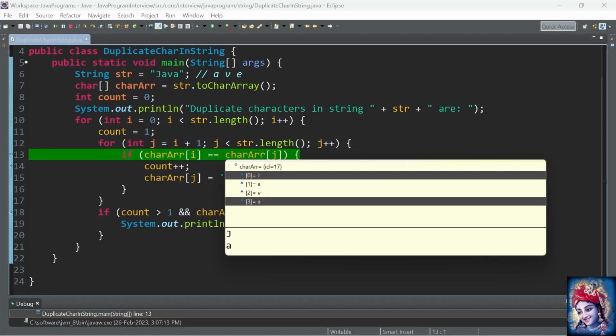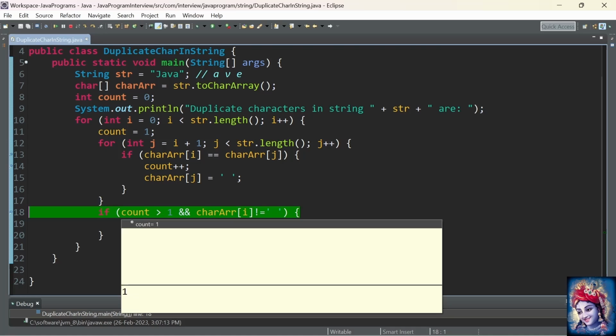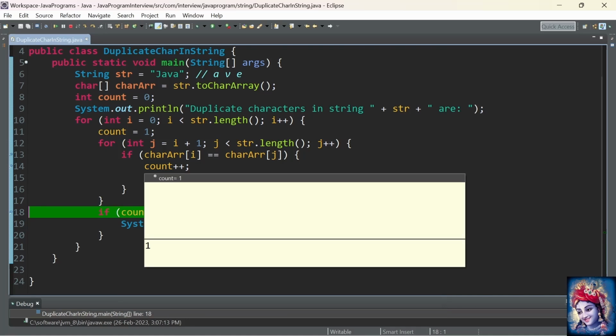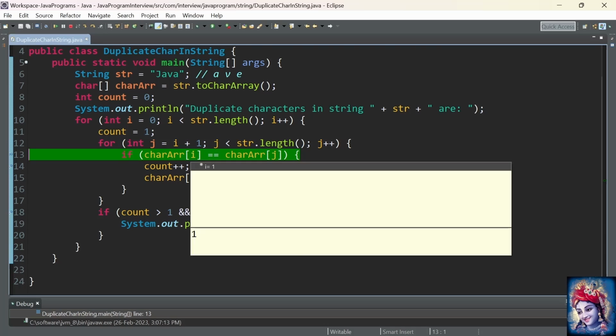So we don't find any duplicate characters now. Count is not incremented, so count is still having the value 1. J doesn't have any duplicate characters, hence we don't print J to the console. Now we increment i by 1. i is having the value 1, j is having the value 2.